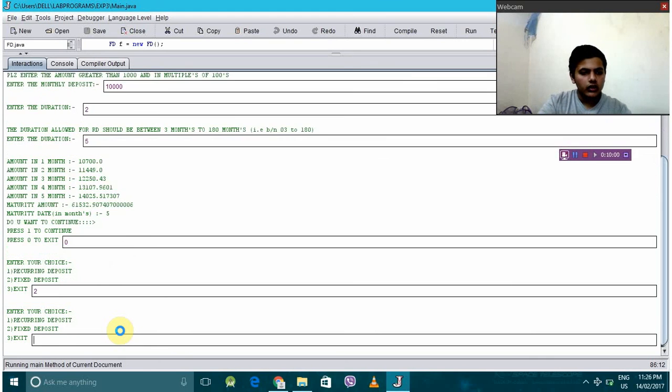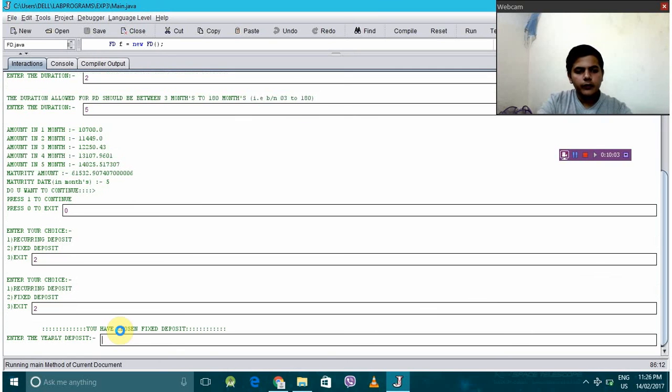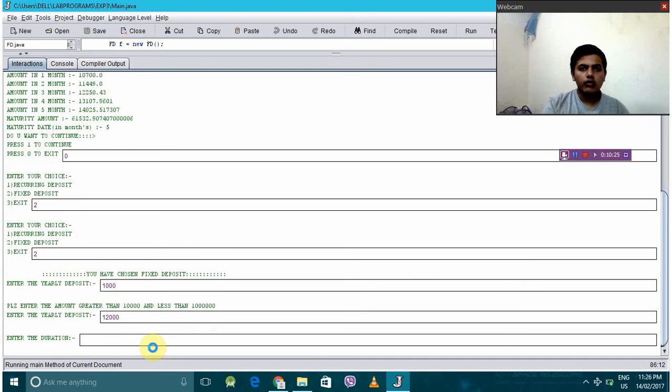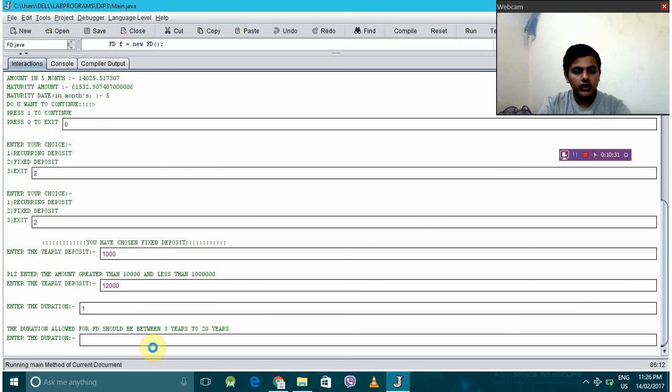Now we'll check the FD. So in fixed deposit, first it's asking to enter the yearly deposit. It should be greater than 10,000 and less than 1 lakh. So if we enter 1000, as you can see, it's not accepted. So let's take it as 12,000, and the interest rate for this was 5%. Now we'll enter the duration. Let's say if we enter 1 year, it doesn't accept it, because the duration should be between 3 years to 20 years. So let's enter 6 years.